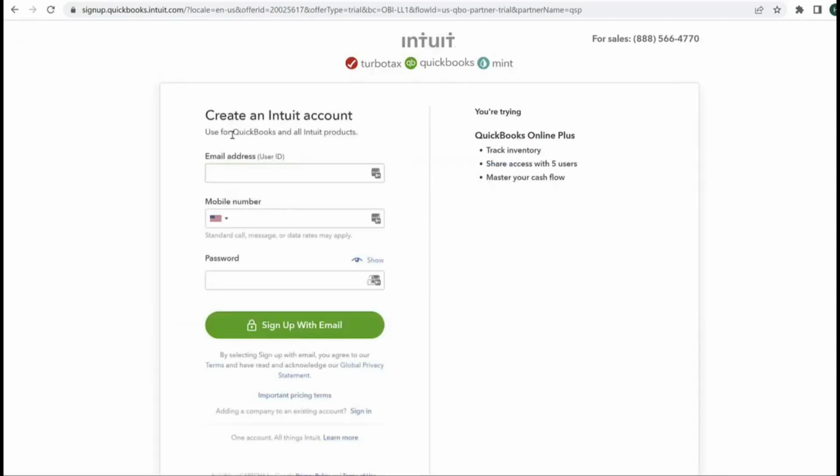We're going to go ahead and create an Intuit account. So you'll enter in your email address and your mobile number, and you'll create a password, and you'll go ahead and sign up with an email. So I'm going to go ahead and do that now.